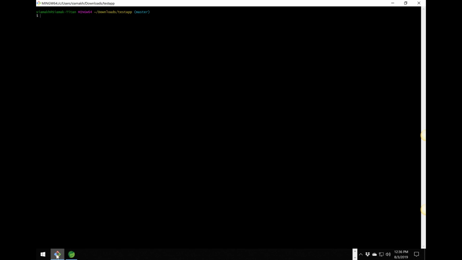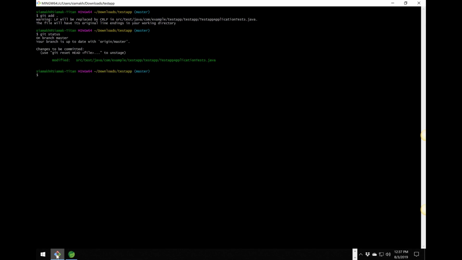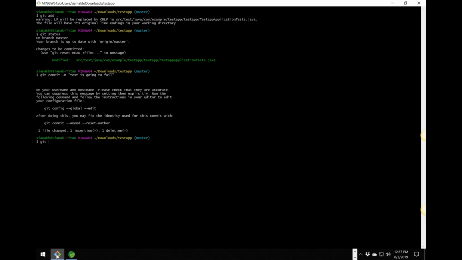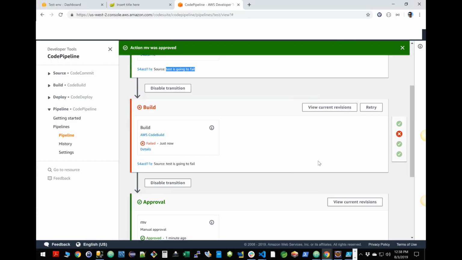And I'm going to say git add, git status. There it is. One is modified and one is staged. I'm going to go ahead and push it to the cloud. The test is going to fail. There it is. And git push origin master. So the test just failed.